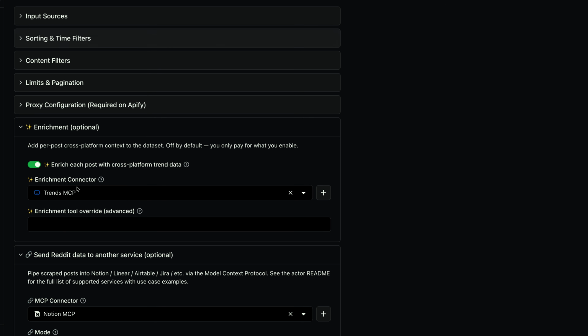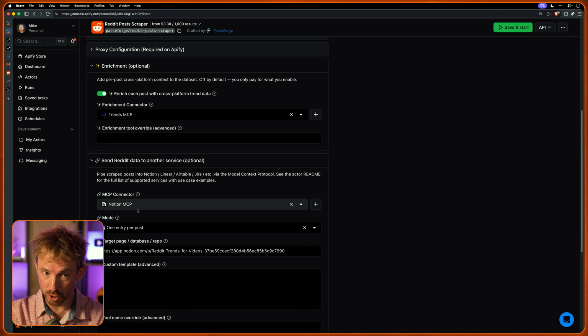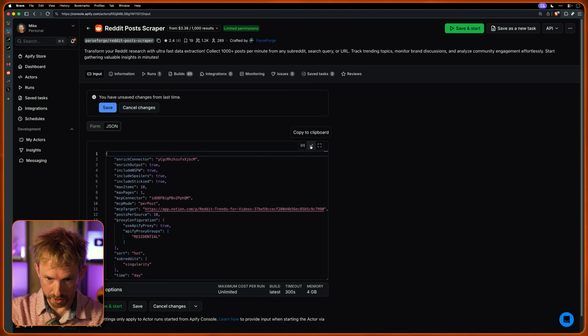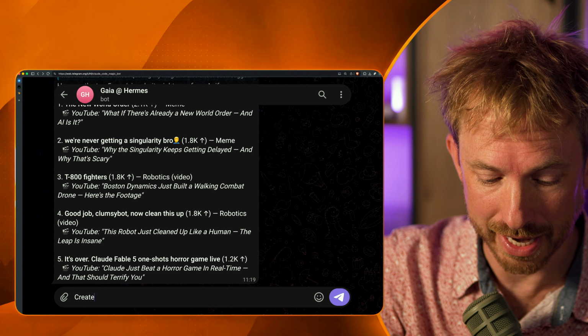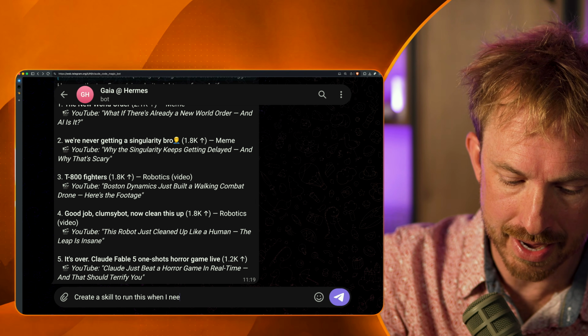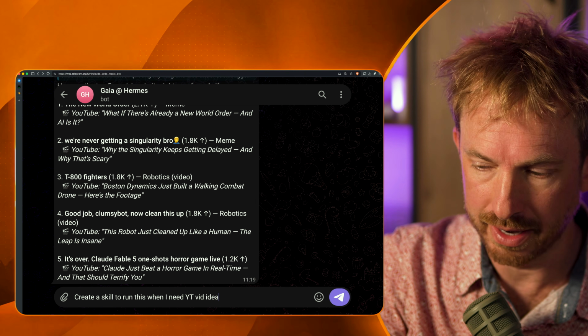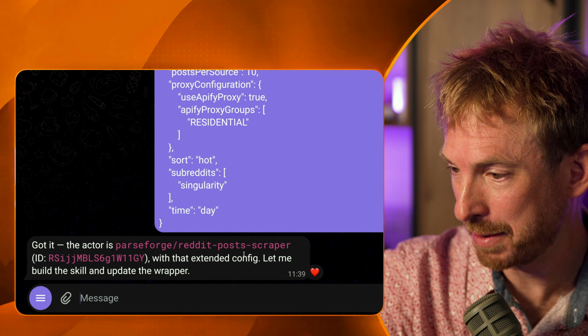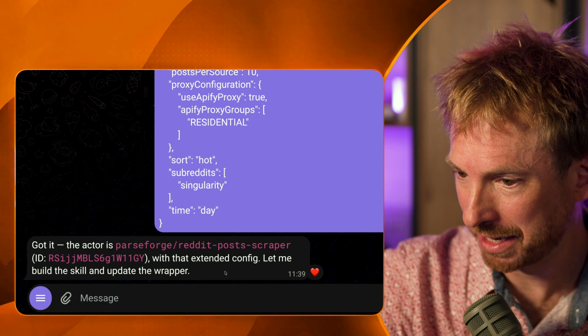And now that I've included both enrichment and output to Notion for my Reddit posts actor, I'll go into the JSON here, which gives all of the lovely configuration I've just made. I'll copy all of this. No need to worry about what it all means. Then I'll go to my Hermes agent and say, create a skill to run this when I need YouTube video ideas. And then I'll paste in that JSON code. We'll let Hermes agent figure that all out. Okay, this is cool. Got it. It's the Reddit posts scraper there with the extended config. It's building the skill for me as I speak.